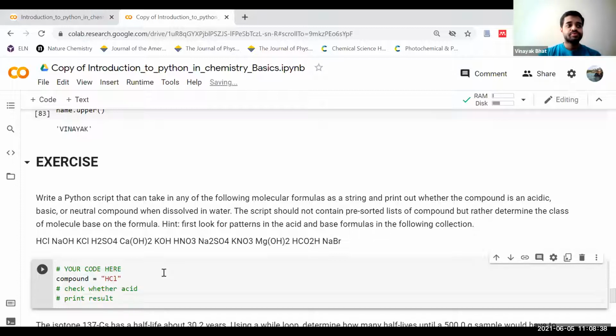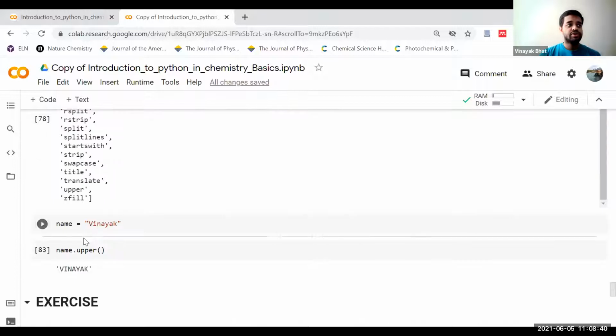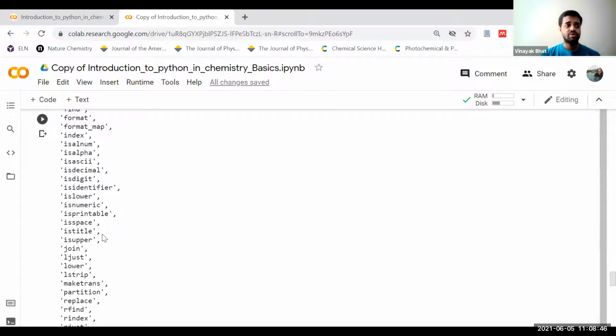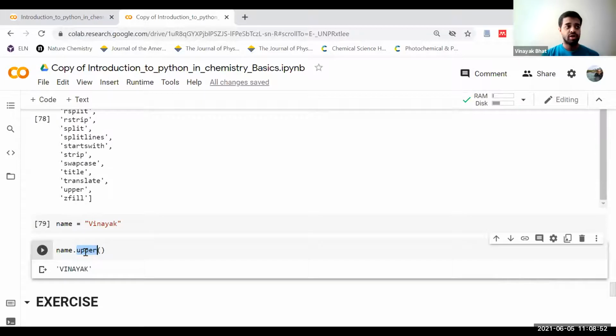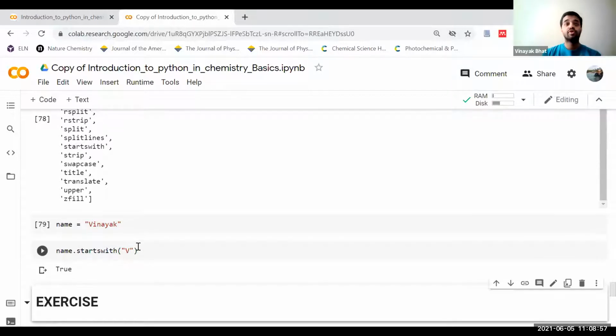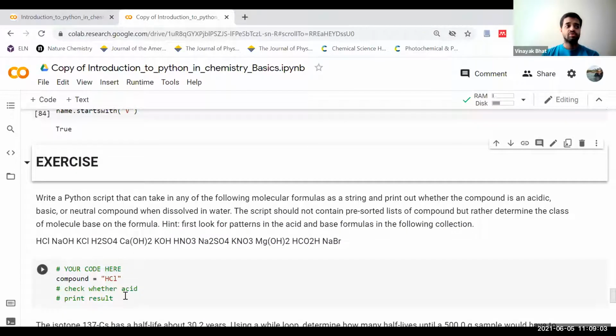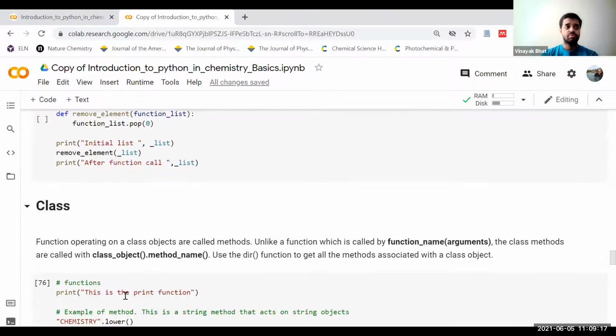So you can use some of these things that we discussed, like upper and starts with. Probably you'll be using starts with, and you can say compound dot starts with V, and it says true or false based on that. So something like this could be used in getting to the solution here. So if anyone has tried it out, please let me know. You can just share the code in the chat. And if you have any questions on what we have discussed so far, please let me know.